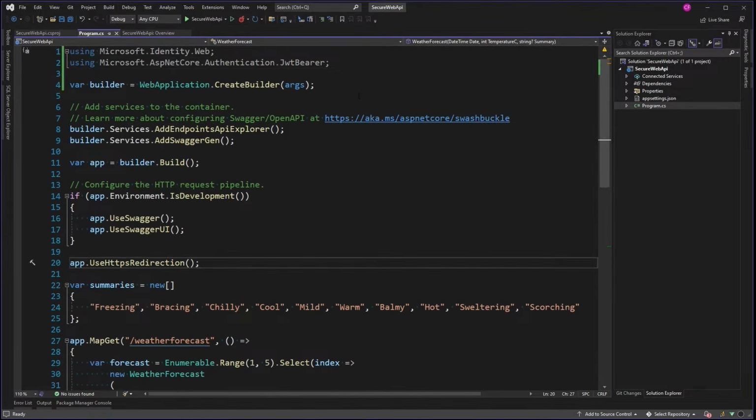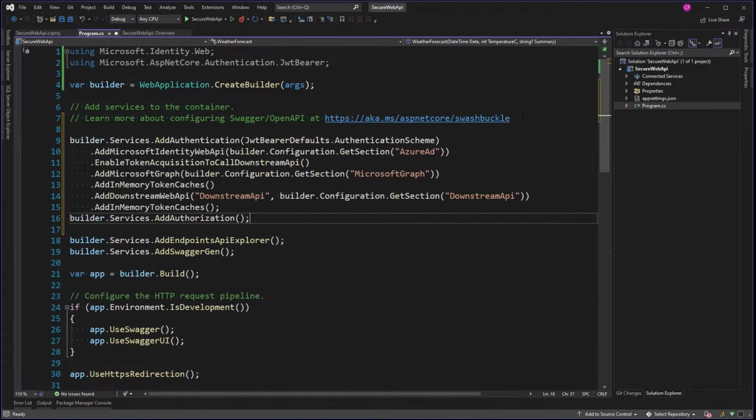Now we're going to configure this and make it secure. So right here, this is what we got. We're calling Builder Services Add Authentication using the JwtBearer authentication scheme. We're adding Microsoft Identity Web API. And yes, we're going to add some stuff to the config. You'll see that in a minute.